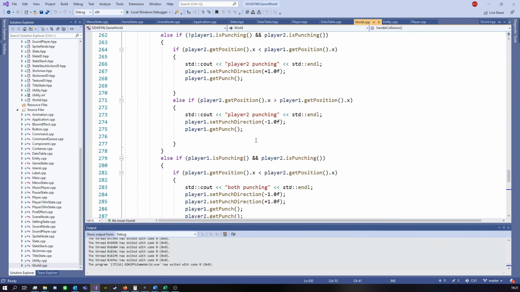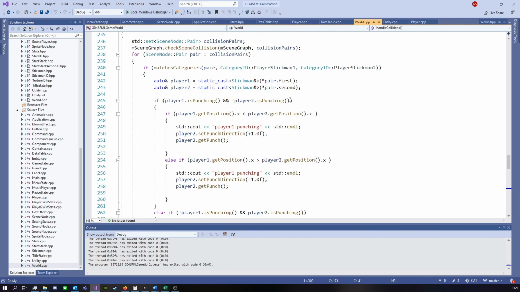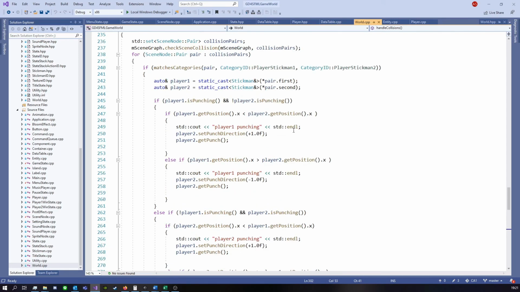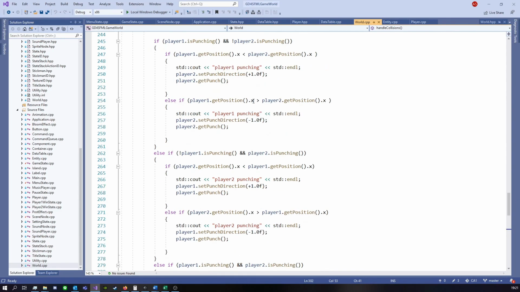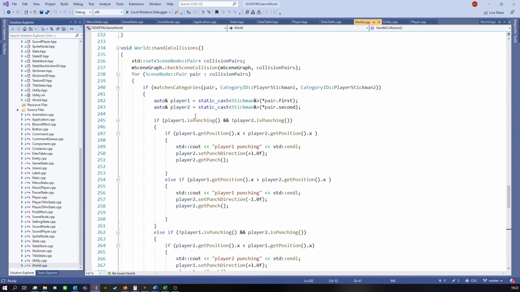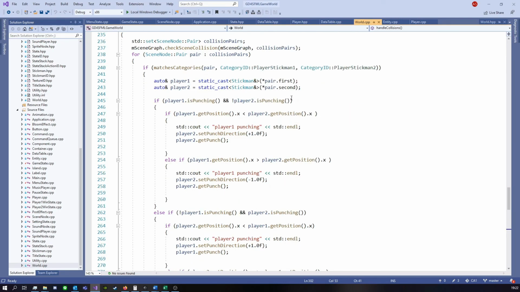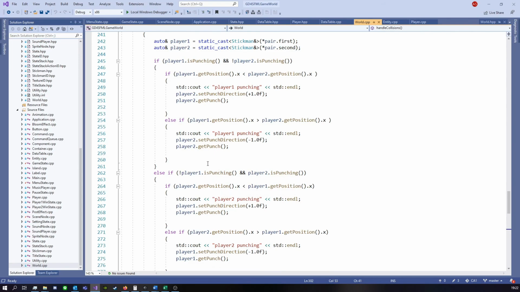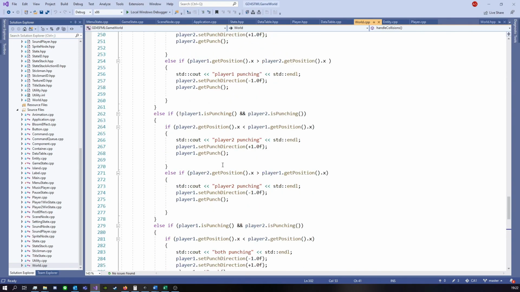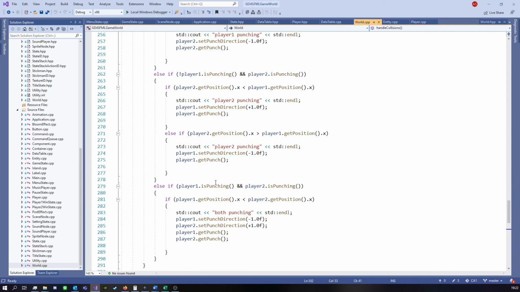So the handle collision, I have a lot of scenarios there. Basically, all of these if statements are checking the player position against the other player position and the direction they are facing, and then setting the punch direction. So I have 3 scenarios. The first scenario is when player 1 is punching and the second player is not punching. The second scenario is vice versa, and the third scenario is when both of them are punching at the same time.